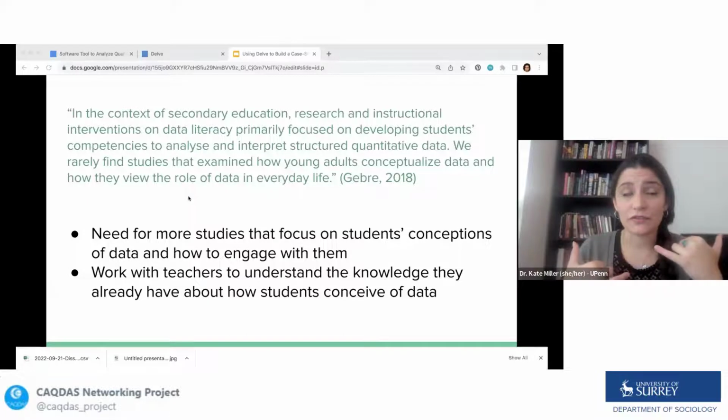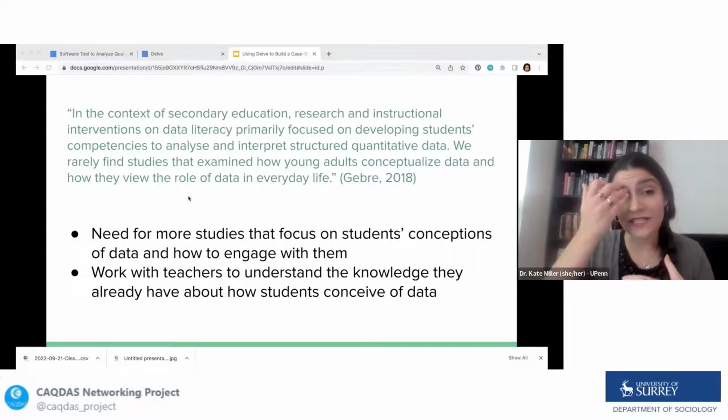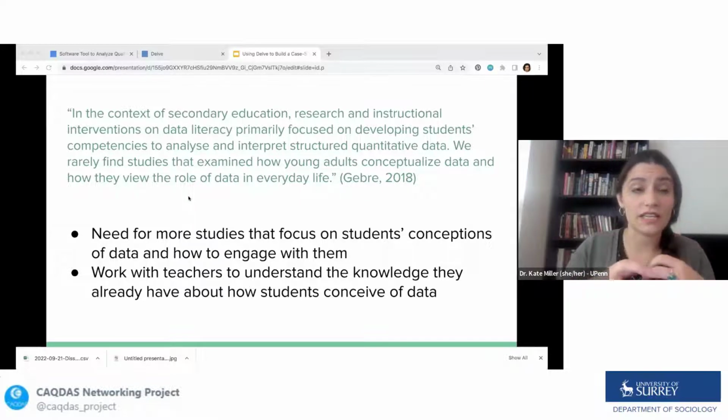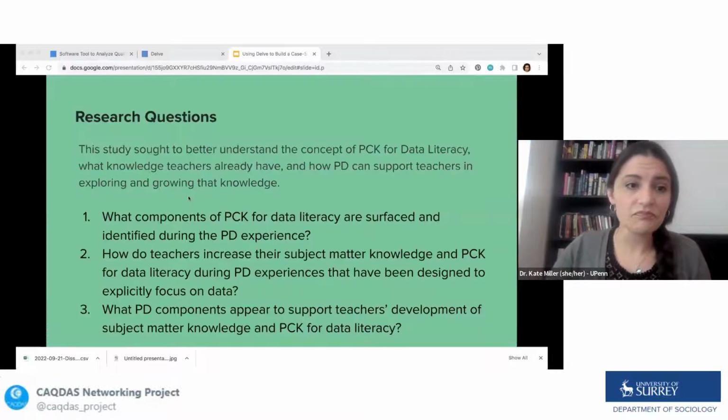This is a really important thing that I'm thinking about in my research going forward: how we can tap into this knowledge that teachers have, especially experienced teachers, and give them space to forefront that knowledge and those ideas to allow for a greater focus on explicitly teaching data literacy in classrooms.